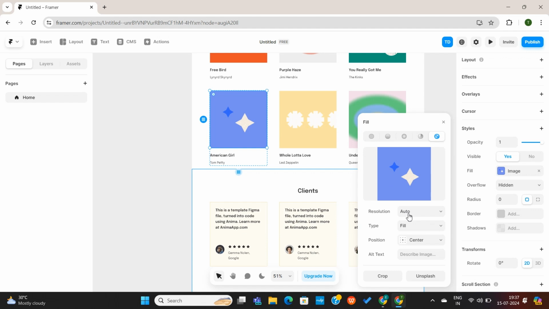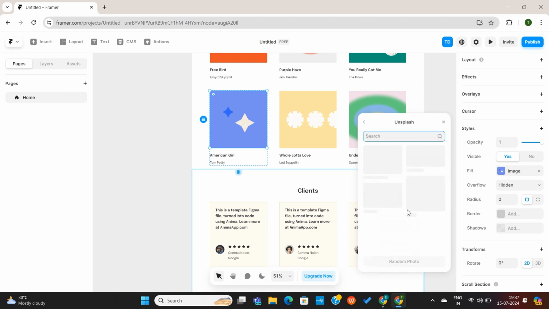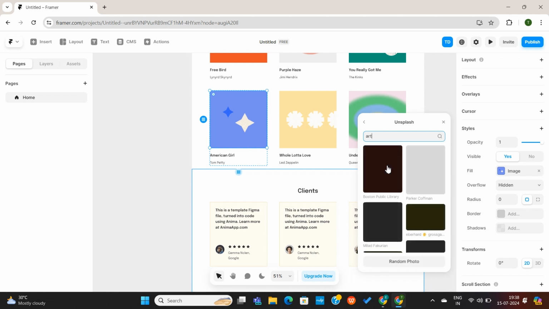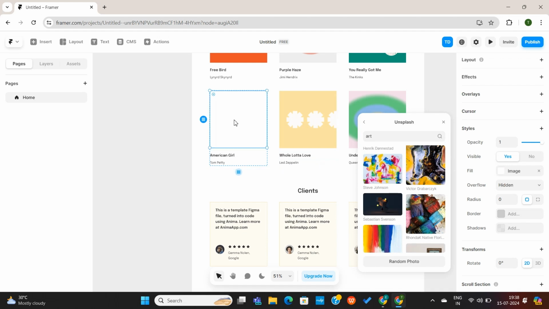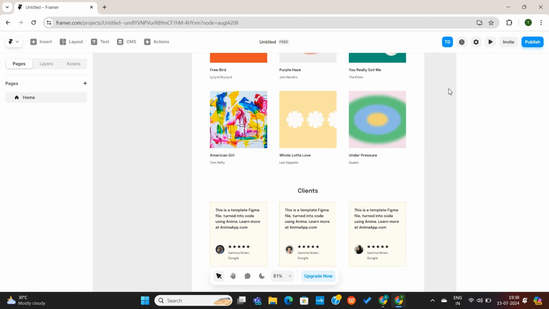You can either add an image from your computer, or you can add a stock image too. You only need to search for the image you want, and then you'll get suggestions. Now, select the image that you want to add, and then confirm. That's how easy it is to design a website with Framer.